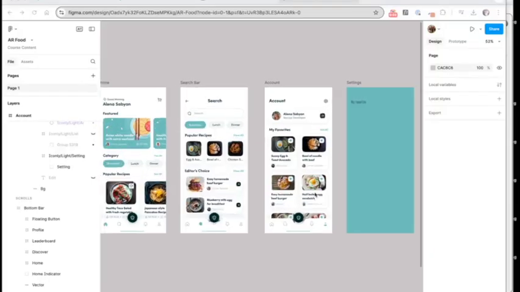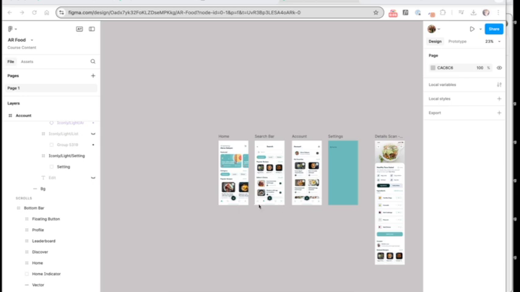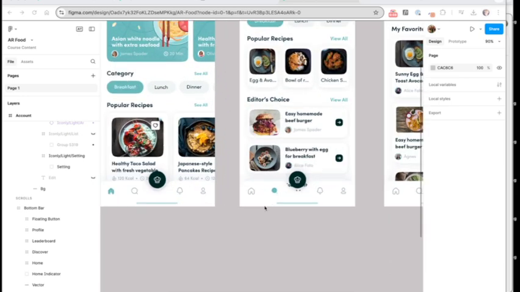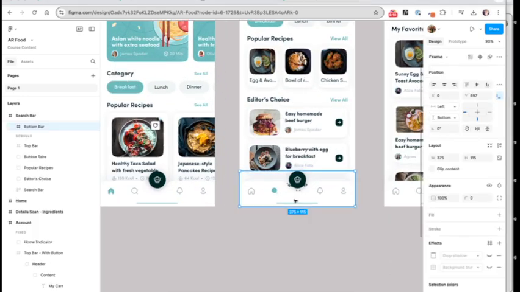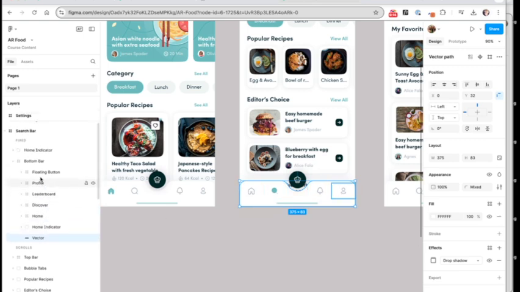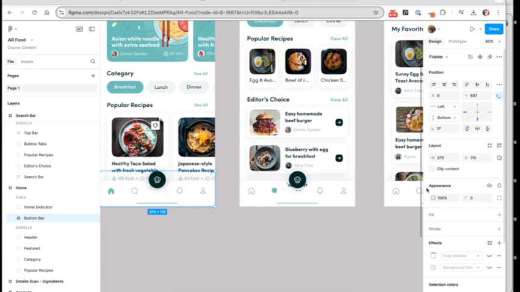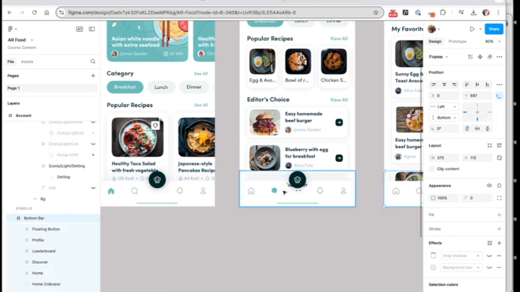Hello. So here are some tips for prototyping, especially things that are repeated, like this bottom navigation. Right now, I don't have a component for this. So these are all separate and they are identical.